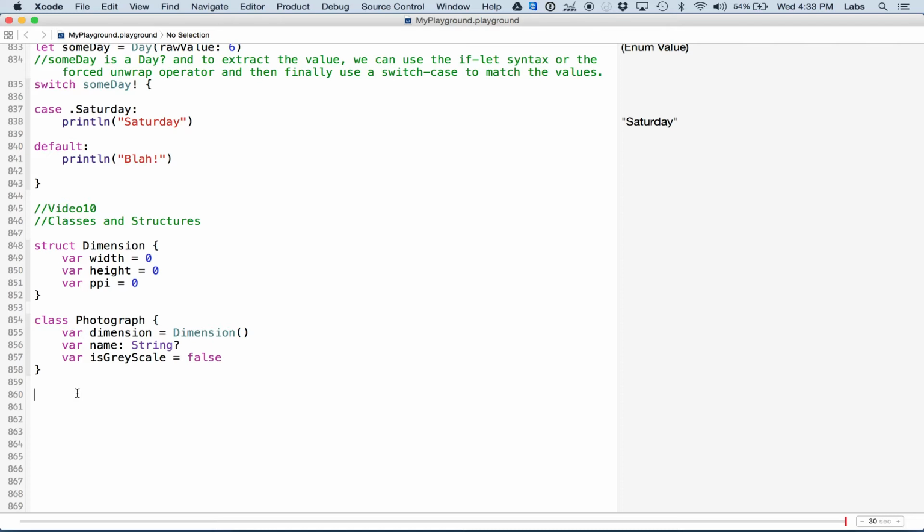Let's talk about creating instances. To create instances of classes or structures, we can use the initializer syntax. We have already seen how to initialize a structure in this example. To initialize a class and save an instance of it, we use a very similar syntax. So let's say let somePhotograph is equal to Photograph. So we have initialized an instance of the Photograph class and stored it in a constant, and you can see the output here.